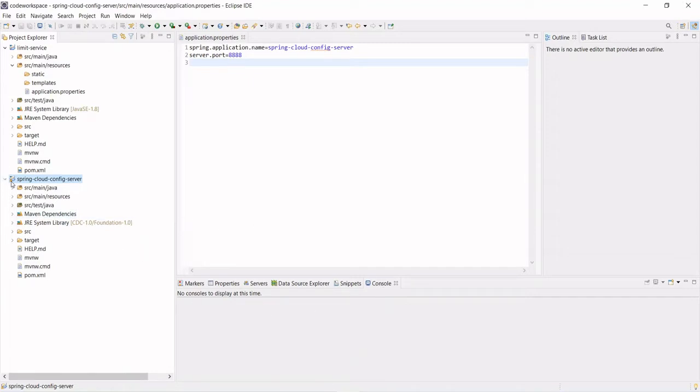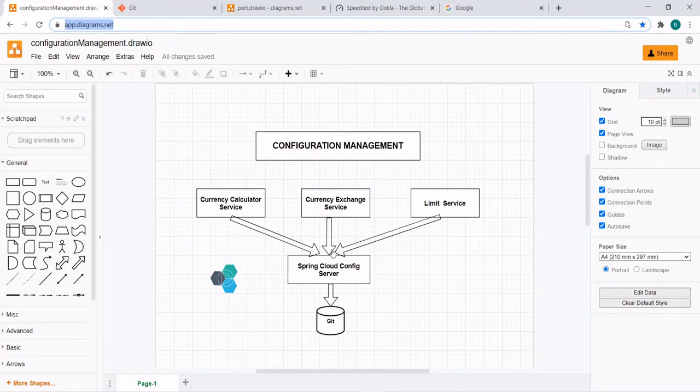In the last step we saw how to set up the Spring Cloud config server. We have done the setup of Spring Cloud config server, and we have a limit service, but the limit service is not yet connected with the Spring Cloud config server. The Spring Cloud config server needs to connect with Git. So in this step we will be installing Git, and thereafter we will set up a Git local repository.